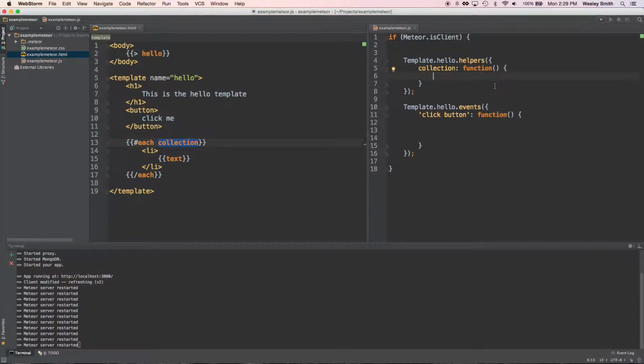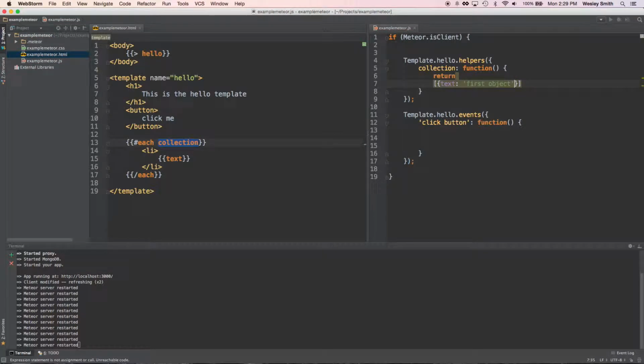Now, I'm not going to jump into the collection right away. I'm just going to do a vanilla JavaScript array because it will be easier to demonstrate. We'll say return, and I'm going to put this on a new line just to make it easier to read. And then within this array, we'll have a couple objects with a text field. So we'll say text, first object, and then I'll put another object in here, we'll say text, second object.